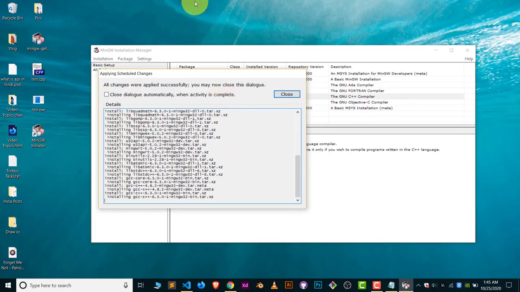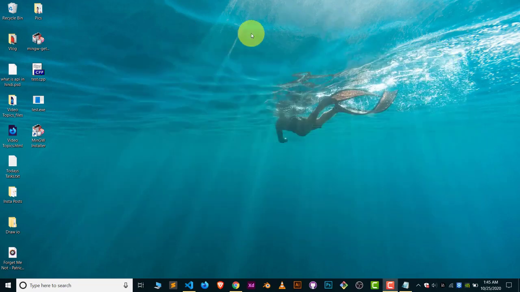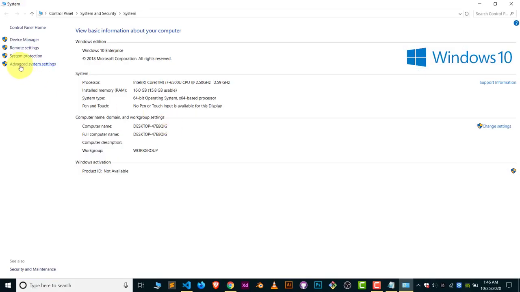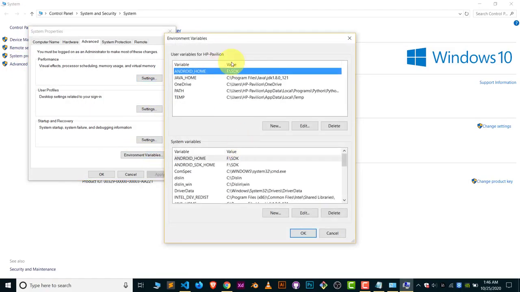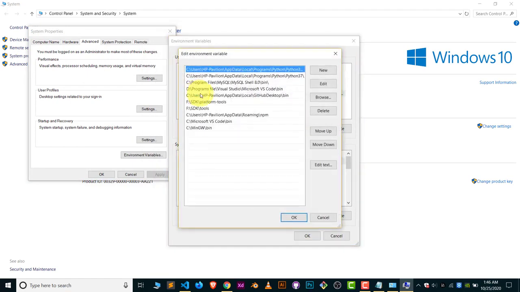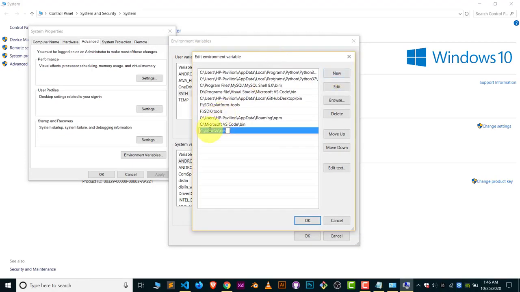Now here you can see all changes are applied successfully. Let's close this, and you can also close this window. After this, we have to set the environment. Search for This PC and right click on it, go to properties, and here go to advanced system settings. Inside here, go to environment variables and double click on Path. Double click here, and here we have to add an extra path, basically a MinGW path. I already have this. I will just remove this one so I can show you.